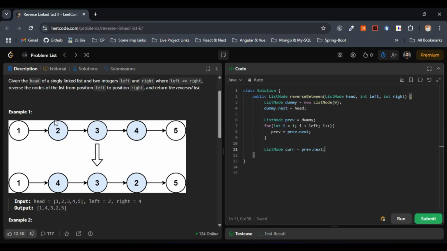So in this case, left was 2, from 2 to 4. So previous should be just before the left pointer, meaning here 1 in this example, right? This is what I'm speaking of. The same thing we are articulating in the form of code. We're just making use of the current pointer, which will point to the first node in the segment to reverse, right?